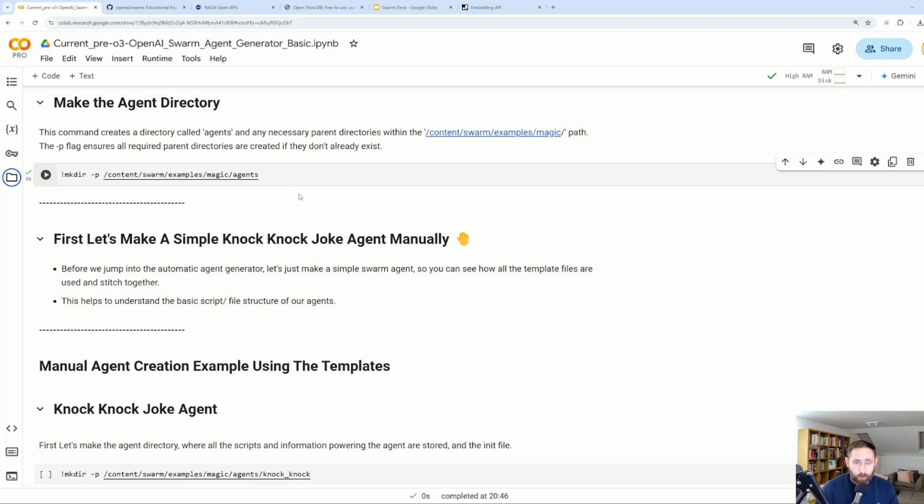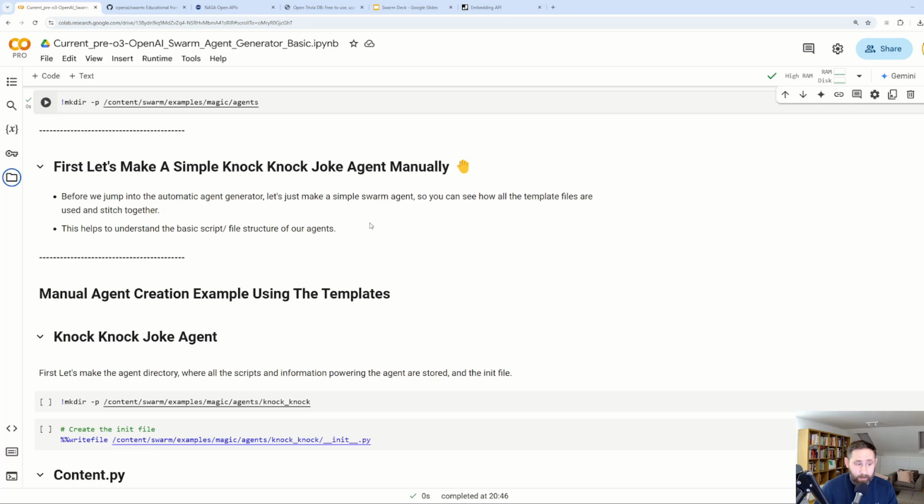First thing we're going to do is manually create an agent to just walk us through what we are creating and what each of the respective files does for the agent. So when I'm creating agents for this, I base them around three files: agent.py, functions.py, and content.py. And we'll see what those look like with a very simple example. And that simple example is making a knock knock joke specialist agent.